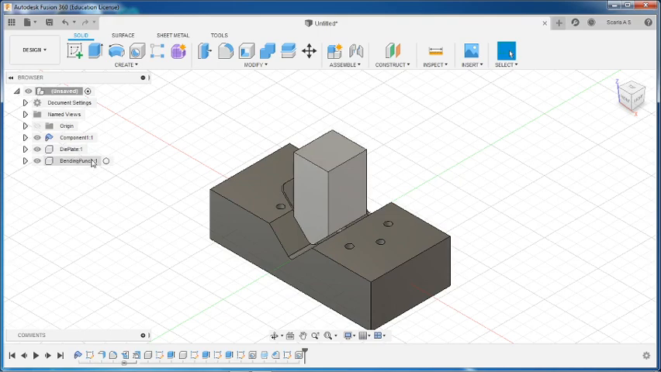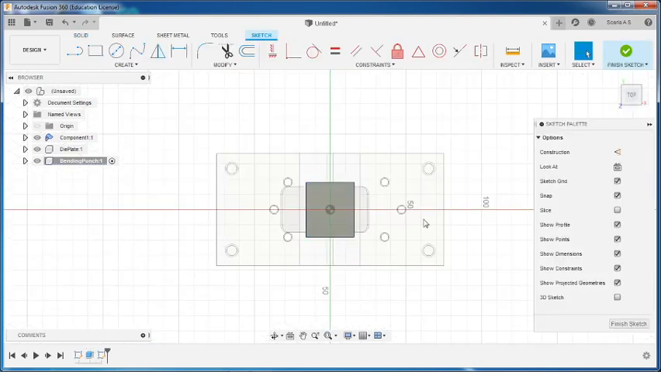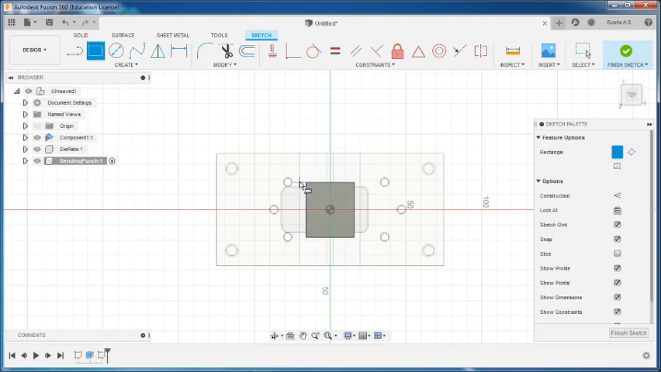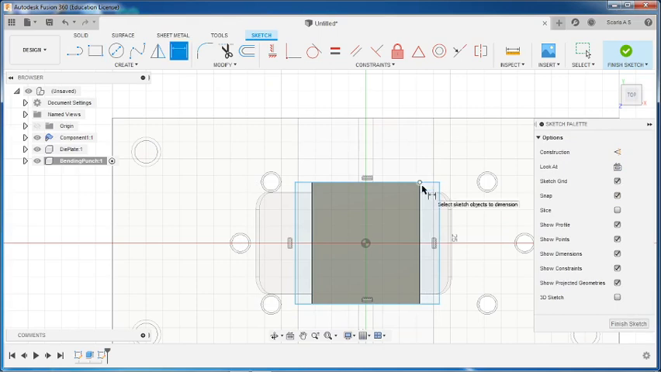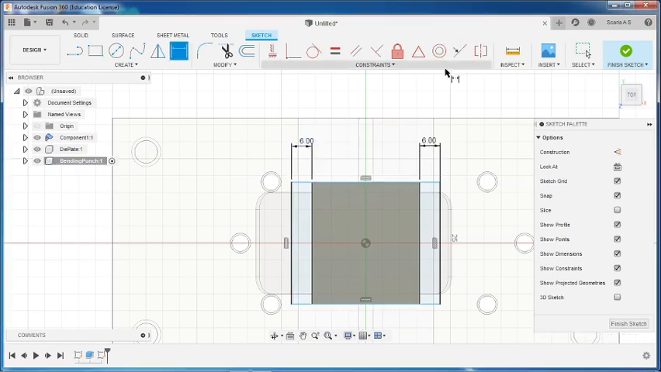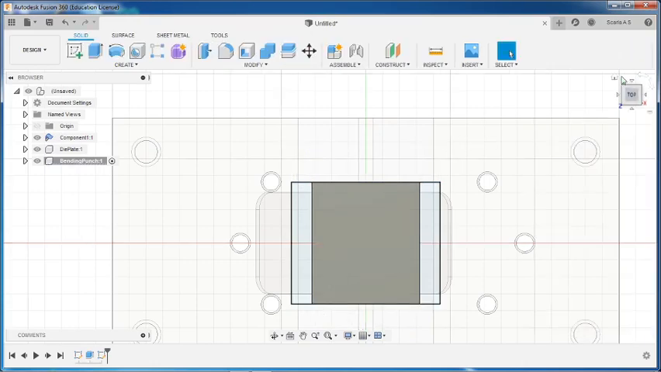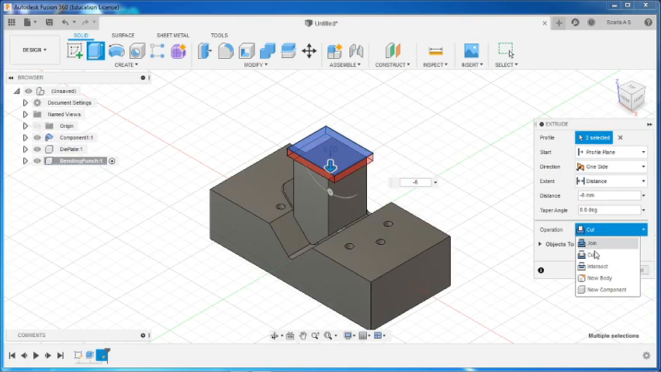So for this particular punch also we will give the, or shall we make the shoulder? So let us make a shoulder for this. So 6. So we'll give 6. Then coincident. This line is coincident with this edge. Similarly, this line also coincident here. Finish sketch. Then extrude. -6. Join, then OK.